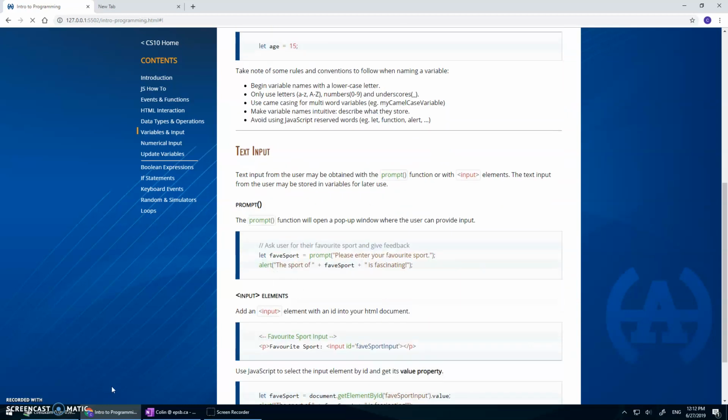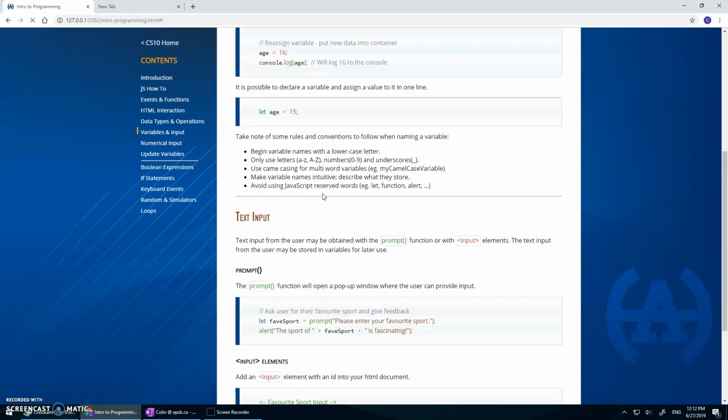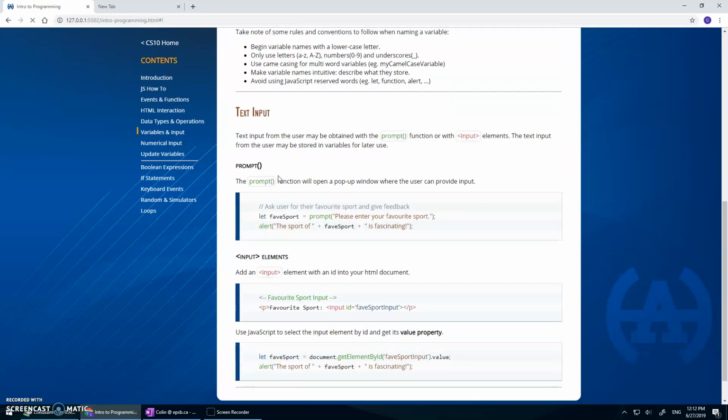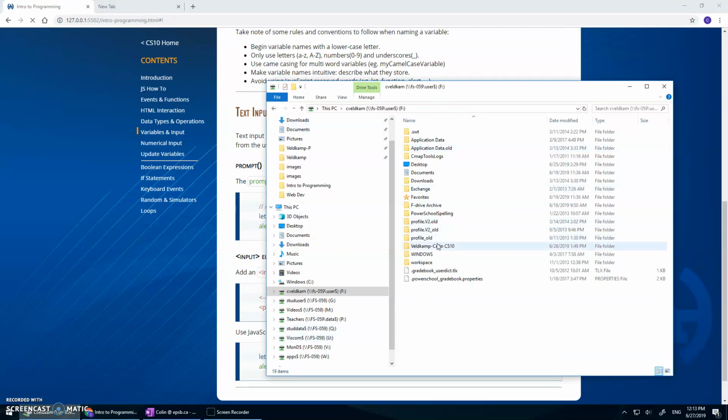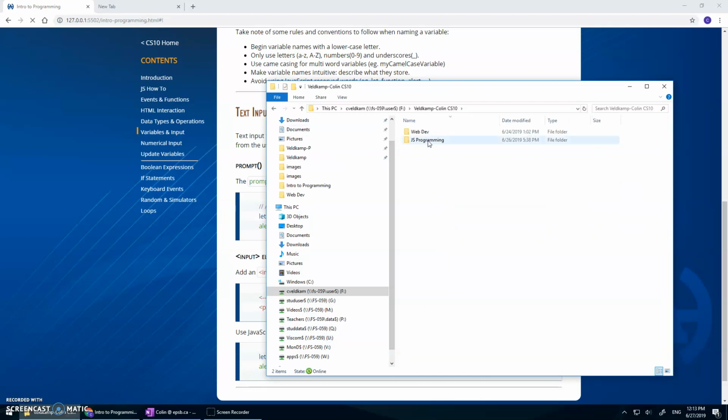Let's make a new program and play around with variables a little bit, and then we'll learn about input, and we'll add some input, get an input from the user in our program. I'm gonna go to my F drive, my CS10 folder, JS programming. I'm gonna make a whole new project here. Let's call it variables-input. Exciting name. We'll just play around with this a little bit. It doesn't have a super purpose to it.